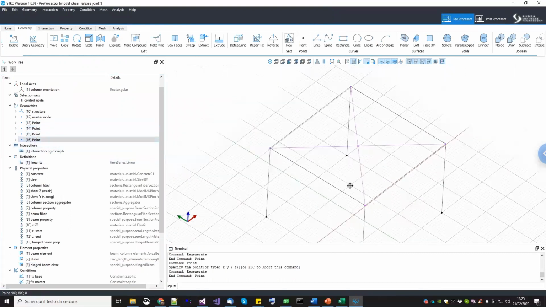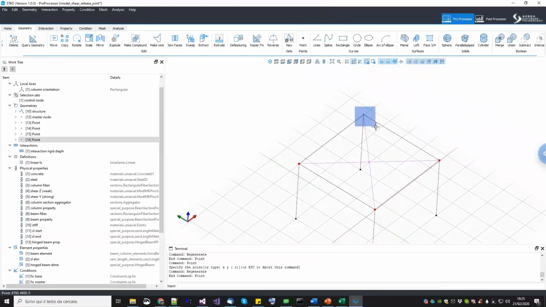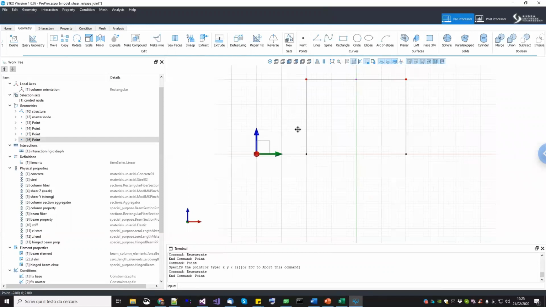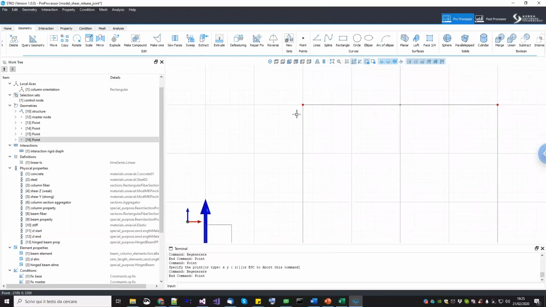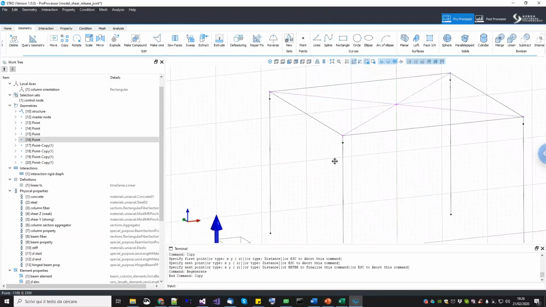lines. Okay. So first of all, let me select all of them. So let me go back to the entire geometry selection. So I can select only these nodes. And I want to copy them downside to create the rigid offset for the column. So let me copy them. The beam has a total height of 300, so I'm going to write here 150. Okay, so these ones will be used to cut the column.